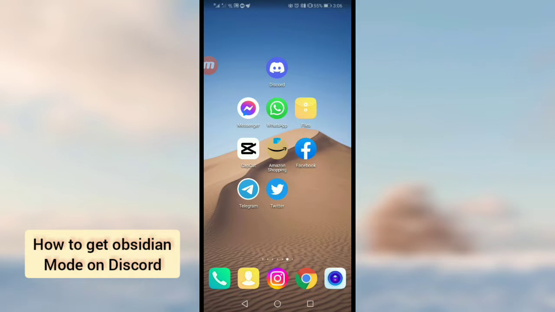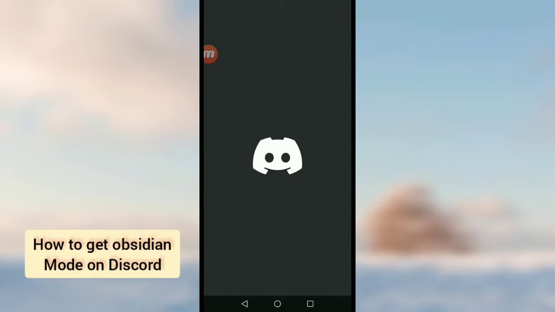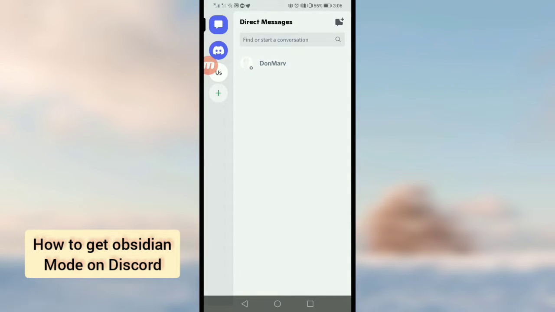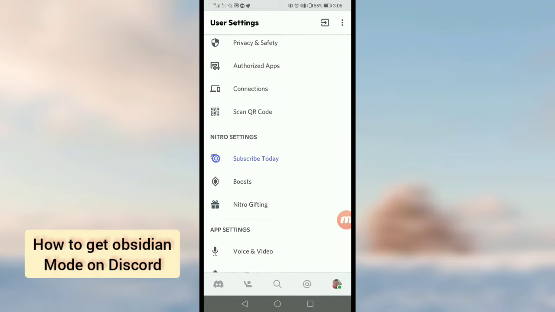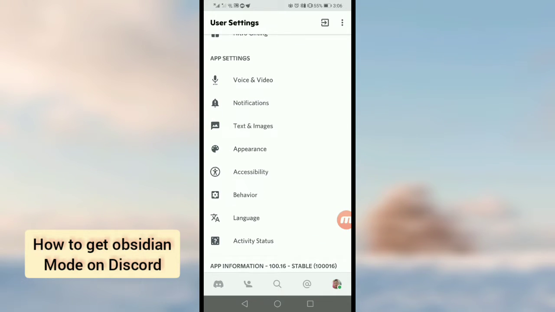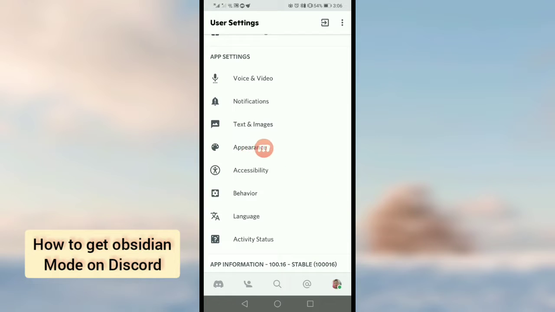So let's get started. First of all, open Discord application. Then tap on your profile icon in the bottom right corner. And here scroll down a little bit. And here you will see appearance options in the app settings section.